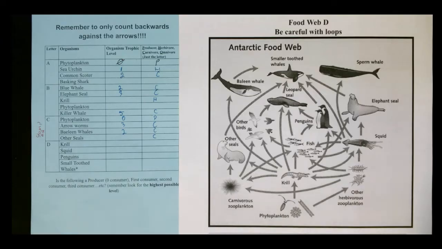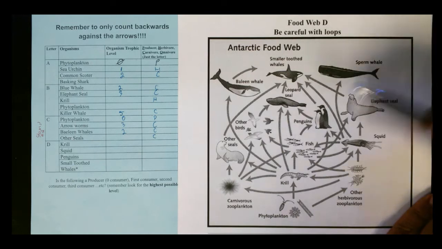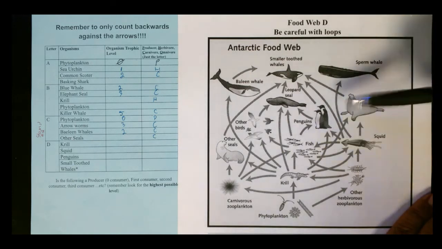All right, finally, letter D. This is not necessarily tough. It's a lot. This one, you got to be careful not to fall into an infinite loop. And I'll show you where you can end up in an infinite loop. So let's just say fish, right? I always told you to move backwards against the arrow.